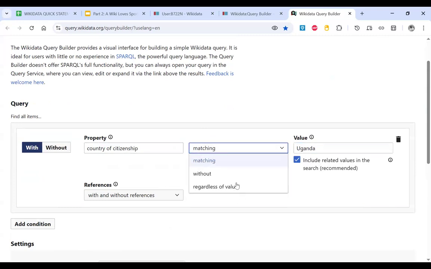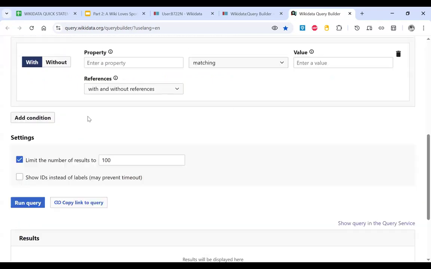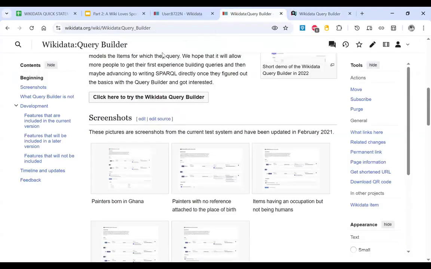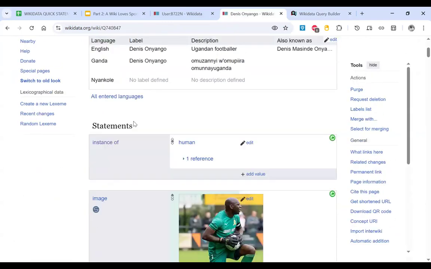So here you can choose matching or without, something like that. Do you want that one to have references or not? Doesn't matter. Then we come here and we say what property. So the properties that we are picking, let me search for Dennis Onyango. Don't get tired of the name. He's our superstar that we have. So basically, these are the properties.